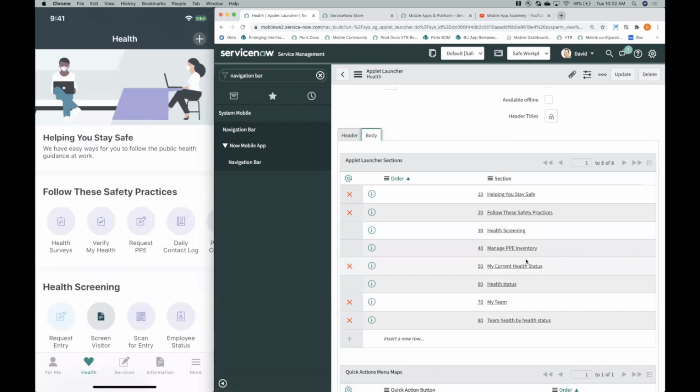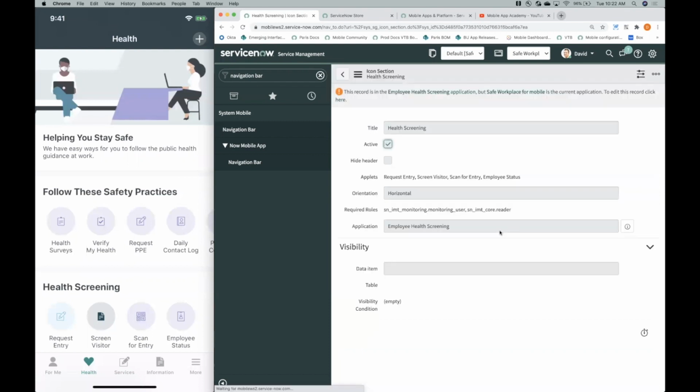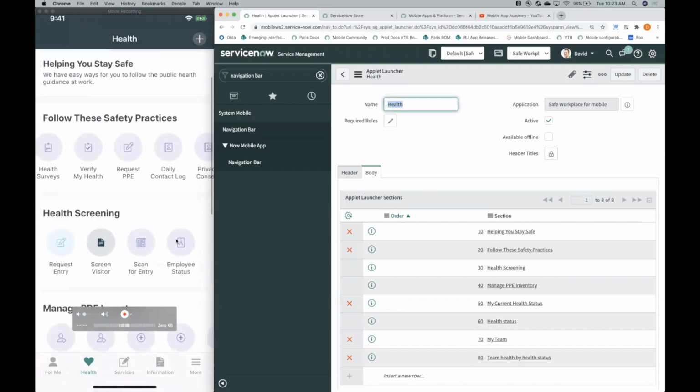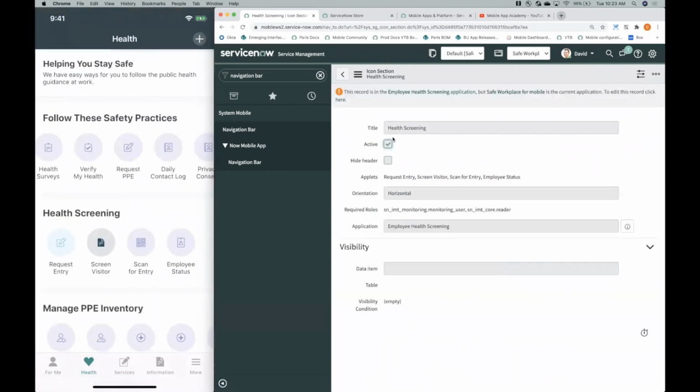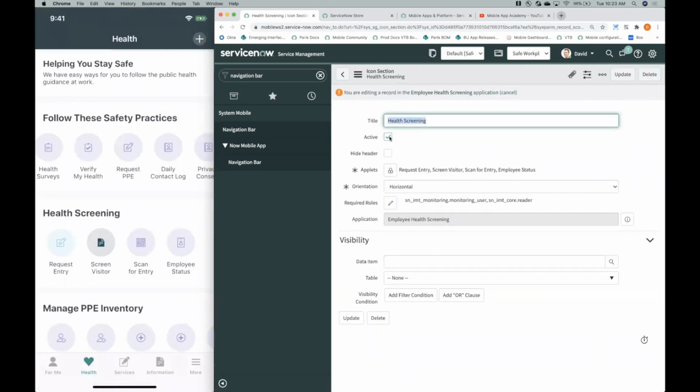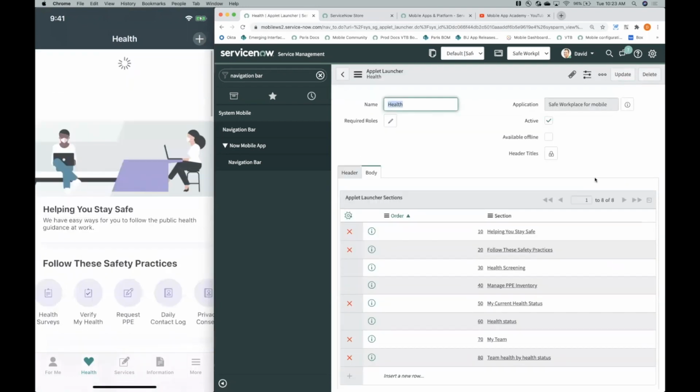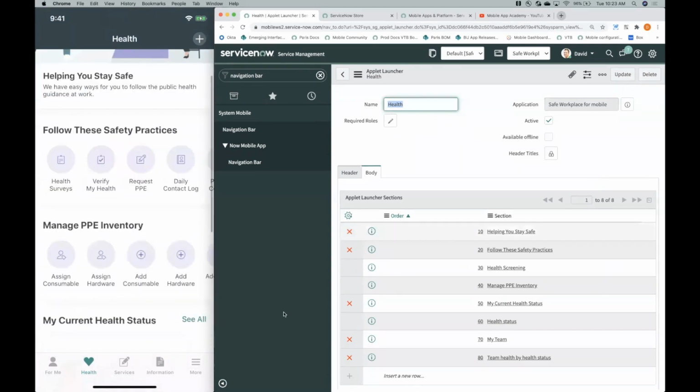So let's first get rid of the health screening section. I can do that if I click into this record. Okay, here we go. And what we can do is, if we jump into the scope, I can actually hide this. Instead of just deleting this entire UI section, because I can reuse it later, I can just hide it by setting active to false. And then if I click update and I refresh my mobile app, that entire UI section will disappear. So let's also apply that to manage PP&E inventory.